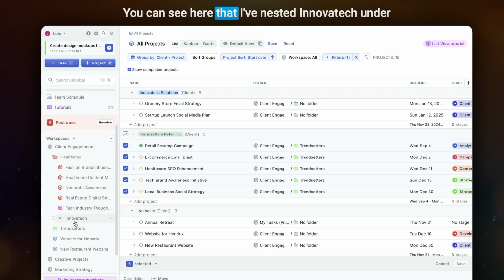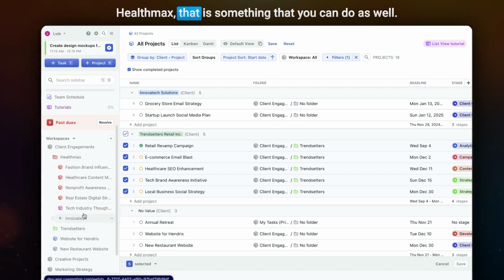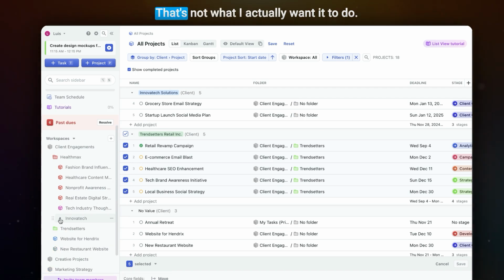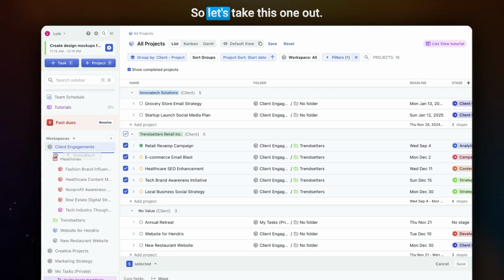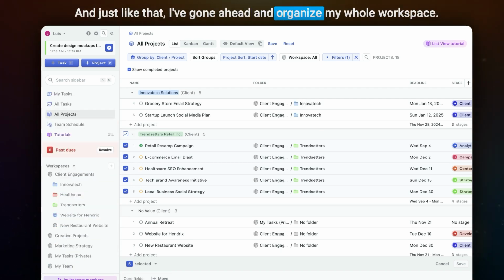You can see here that I've nested InnovaTech under HealthMax. That is something that you can do as well. That's not what I actually wanted to do. So let's take this one out. And just like that, I've gone ahead and organized my whole workspace.